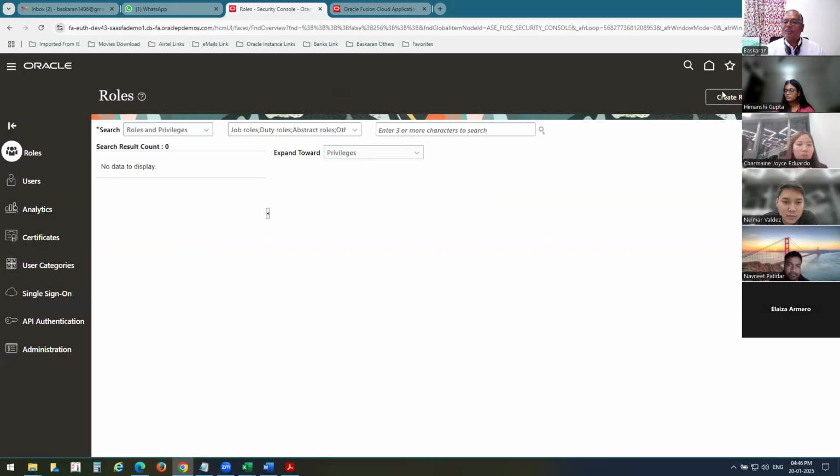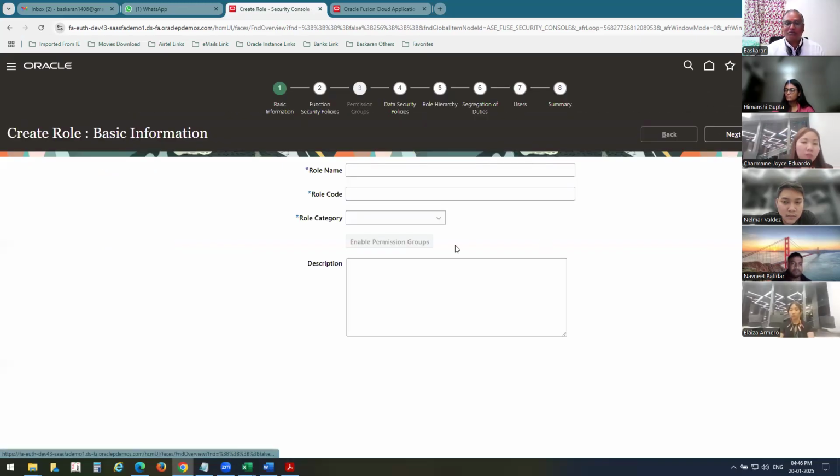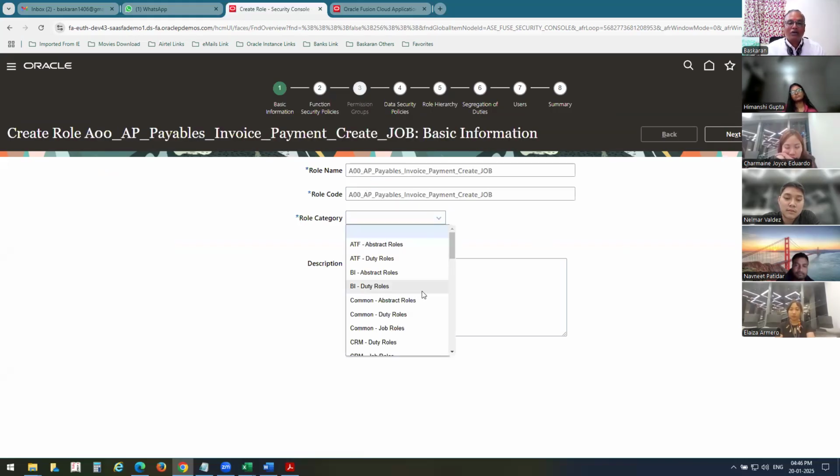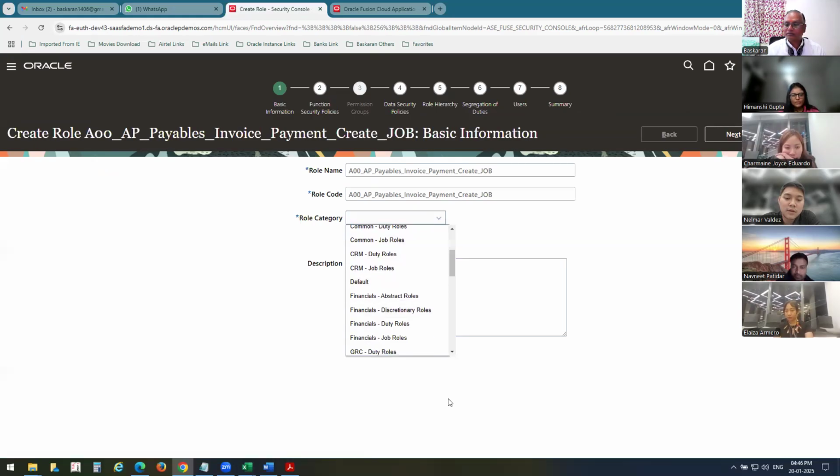So what is the next step? I'm going to create a job role now. So Bhaskaran, AP, payables, invoice, payment, creation, job. Comfortable? Okay. Copy, paste. What are you supposed to select? Anyone? Job role. Super.